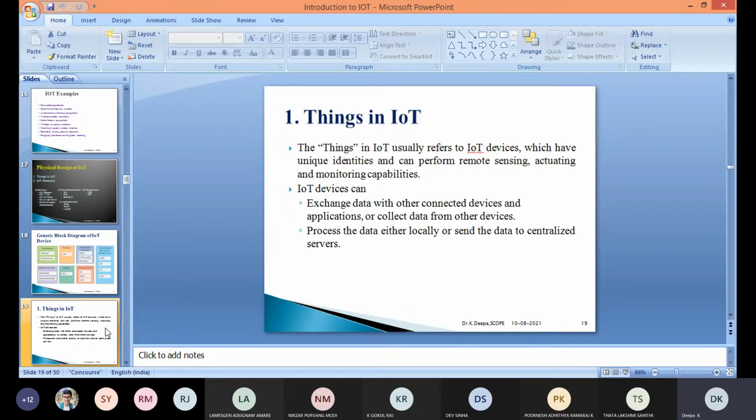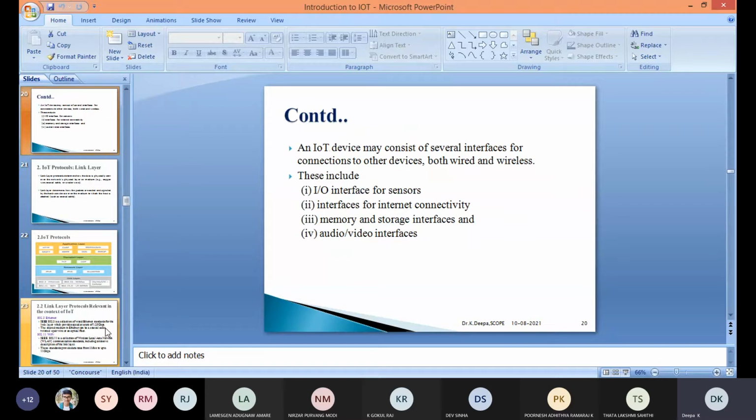So what are we performing the things for? It would be capable of exchanging data with other connected devices and applications, and it would be very helpful for processing all that information from raw data to exact knowledge. Okay, for that purpose we are using that.